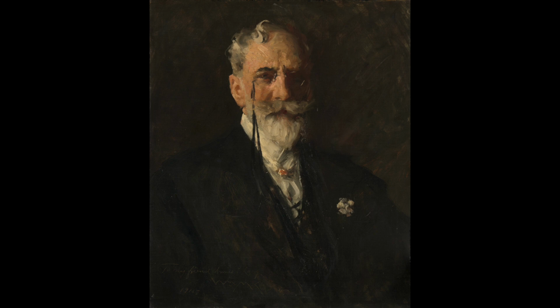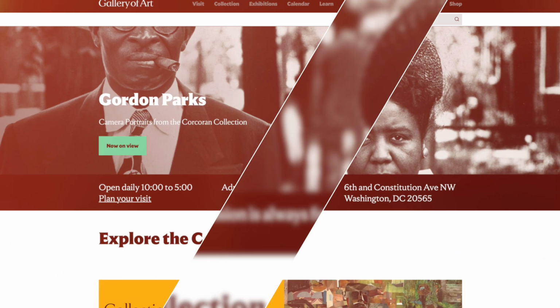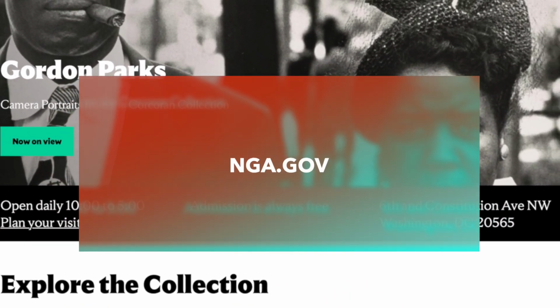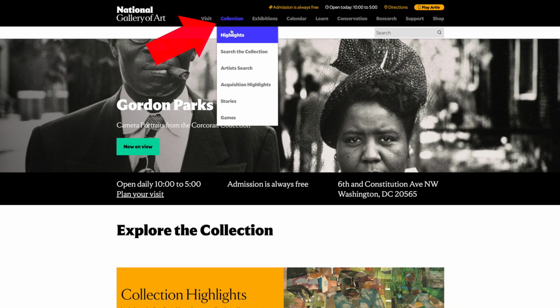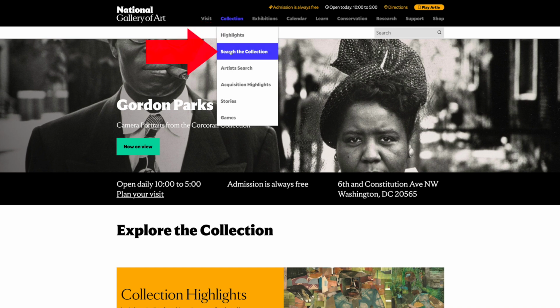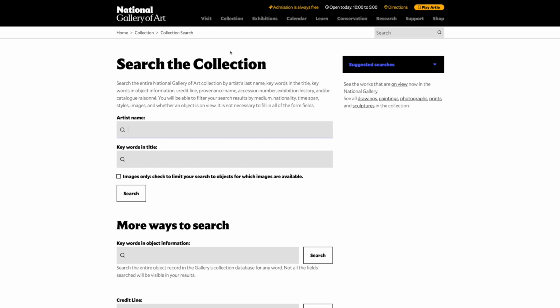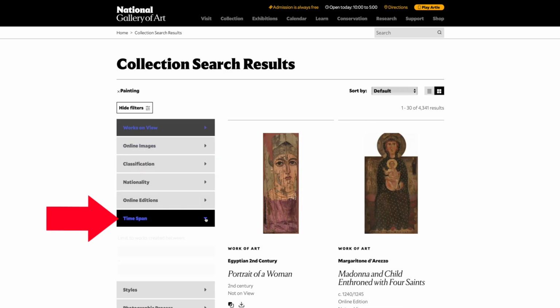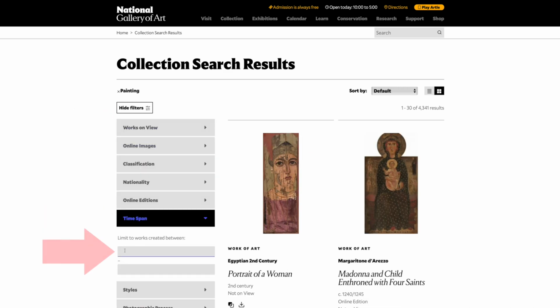Therefore, I'd like you to do what I just did. First, get on the National Gallery of Art website, nga.gov, and at the top, click on Collection. And then on the drop-down menu, click on Search the Collection. At this point, what I did was click the word Paintings in the upper right. This brings you to a new page. On the left, click on Display Filters. Go down to Time Span and type in the years that you're interested in viewing. Signatures are a little more common after 1600.